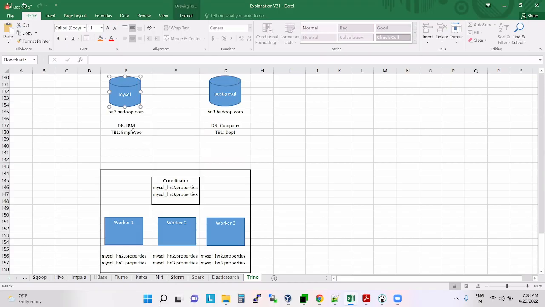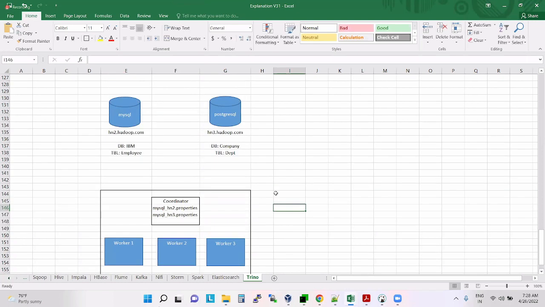To connect to HN2, I created a catalog named mysql_hn2. Somebody else may create one more catalog with a different name, like mysql.hn2.properties. So for the same data source you can create multiple catalogs. But normally in real time they create one catalog for each data source and everyone uses the same one, because if there is any change, making it in one place is sufficient. Otherwise, if each of us creates our own catalog for the same database, we need to change all the catalogs. So this is how it works, guys. Any questions, I'm happy to help.